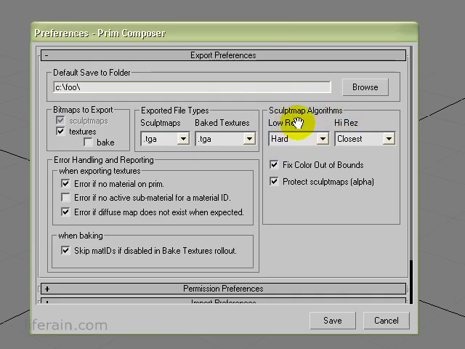There are low-res algorithms and high-res algorithms, and you have an option between smooth and hard here, and between closest and average in the high-res algorithms. Let's start out with the low-res smooth algorithm.